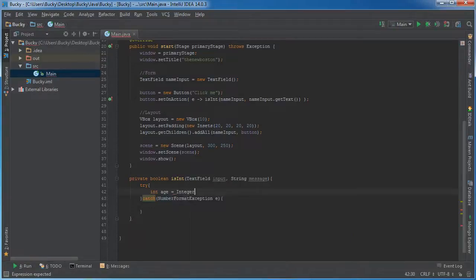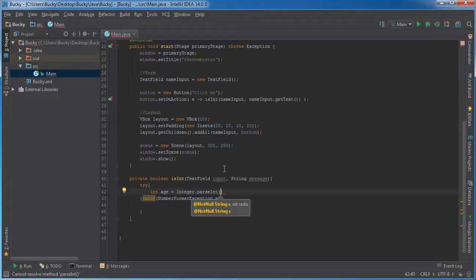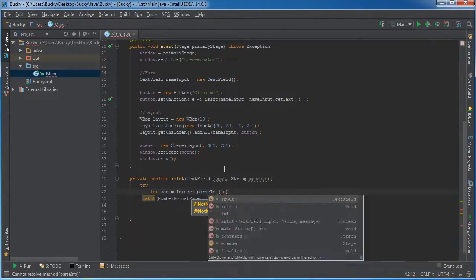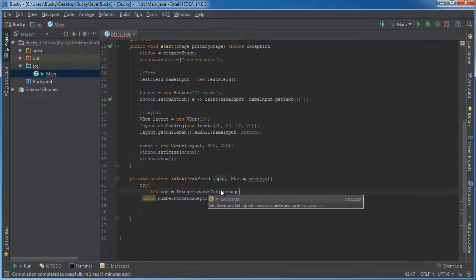So what we can do is say Integer.parseInt, and inside here you can type in a couple of different things. You can say input.getText, which is going to get whatever they typed in, or you can just say message. So again, this gives you a couple of different options depending on if you want to look at the actual input or the message. If you want to make this really easy, you can simplify it and throw the message in there.